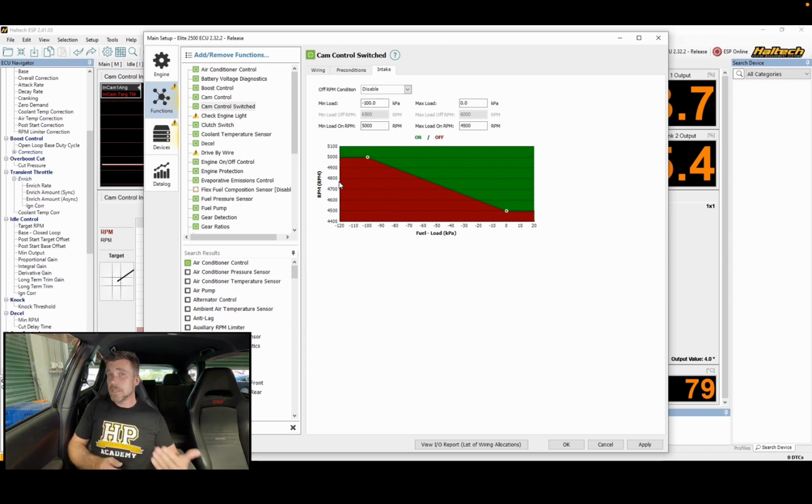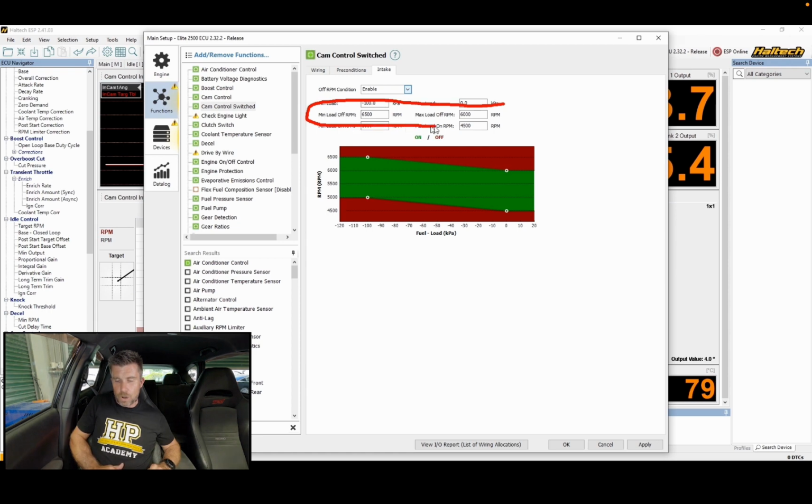If we were running something like Nissan's VTC, which is common on some of their SR and RB engines, we may want to switch the system on and off. We can do that by coming back to our off RPM condition, currently disabled. Of course, we're simply going to select enable there. And that then gives us this other set of parameters here, which is our minimum load off RPM and our maximum load off RPM. And again, we visually see exactly what's happening here.